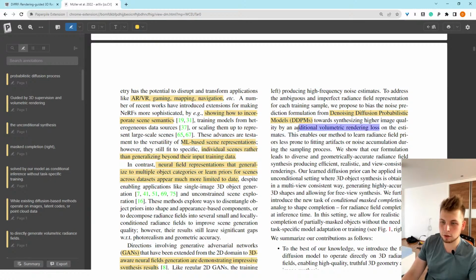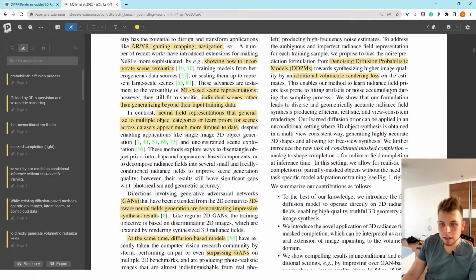So this is, I think we mentioned this volumetric rendering loss for like the seventh time. Yeah. This enables our method to learn radiance field priors less prone to fitting artifacts. So this is the remove artifacts idea, or noise accumulation during the sampling process. We show that our formulation leads to diverse and geometrically accurate radiance field synthesis producing efficient, blah blah, marketing.